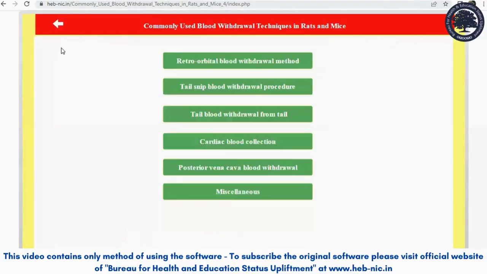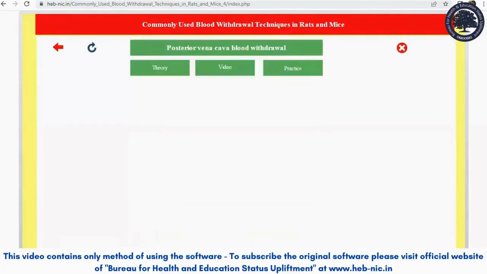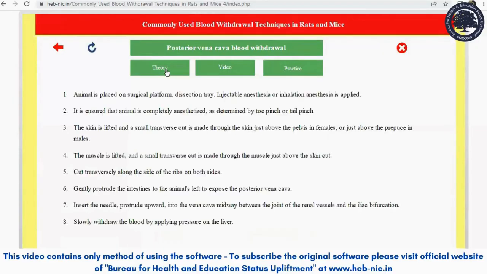We will click on the back option, and now we will click on the posterior vena cava blood withdrawal method. At first we will understand the theoretical section of this experiment. We will click on it. So the animal is placed on the surgical platform, a dissection tray we will use, and we will give the animal anesthesia by inhalation or by injection method, and we have to ensure that the animal is completely anesthetized as determined by toe pinch or tail pinch.